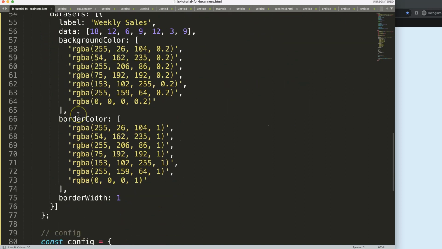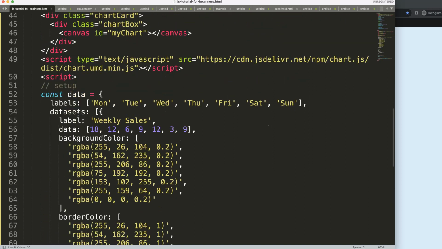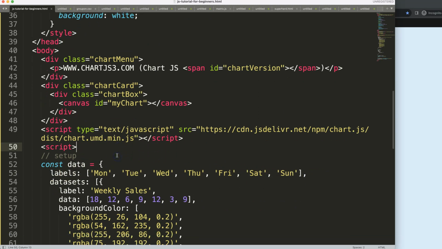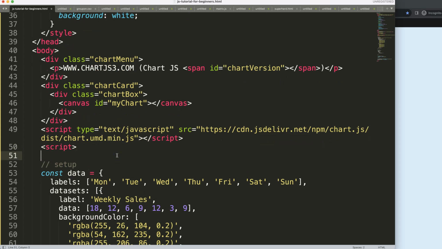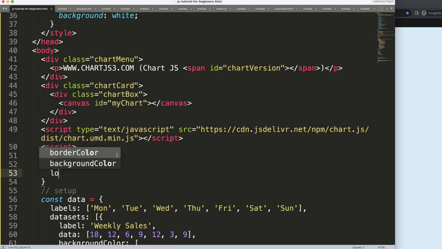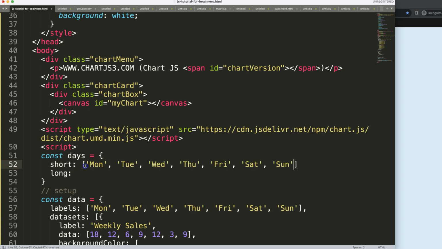So what I'm going to do here is we're going to focus on this part here first. Here, this is the labels, and we want the labels to be written full out if they are in the tooltip. To do that, I will split these into two different arrays. So I'm going to say const days, and then in the days here, we're going to put in a short object and a long object. I'm going to say here, this will be an array, will be Monday, or basically you can just grab all of these, put it in here.